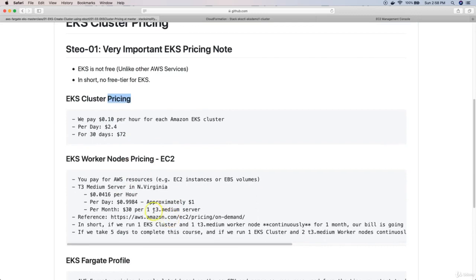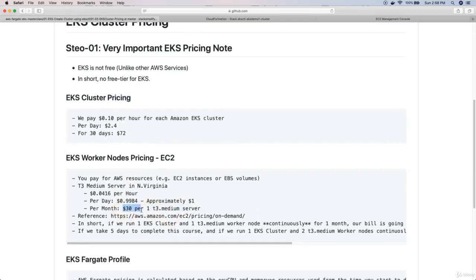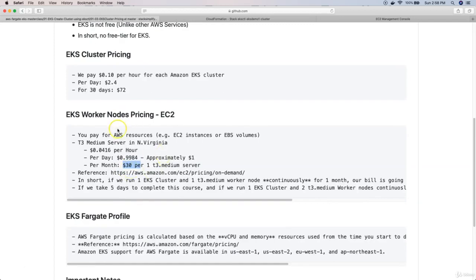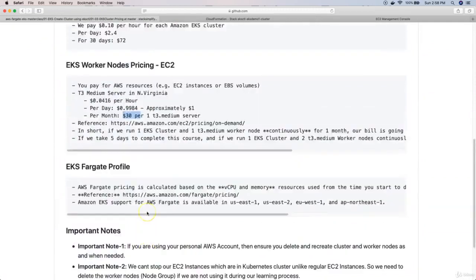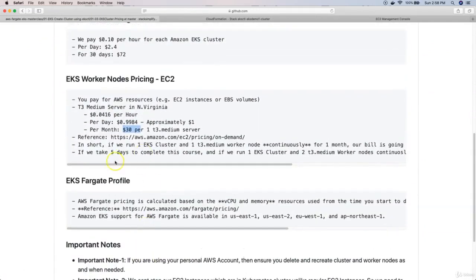If we take one T3 medium server itself, we will end up with $30 per month if we continuously run it. And these worker nodes are running in Kubernetes, right? So there is something: they cannot be stopped. Only you can delete your node group and then your T3 medium servers will be terminated. But you cannot stop the instances like regular EC2 instances, stop and then start.